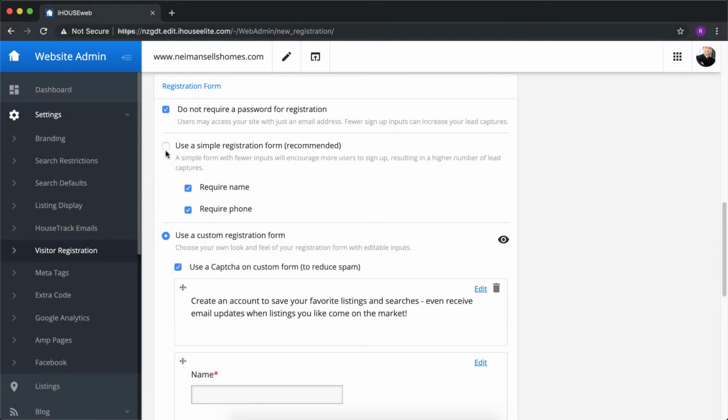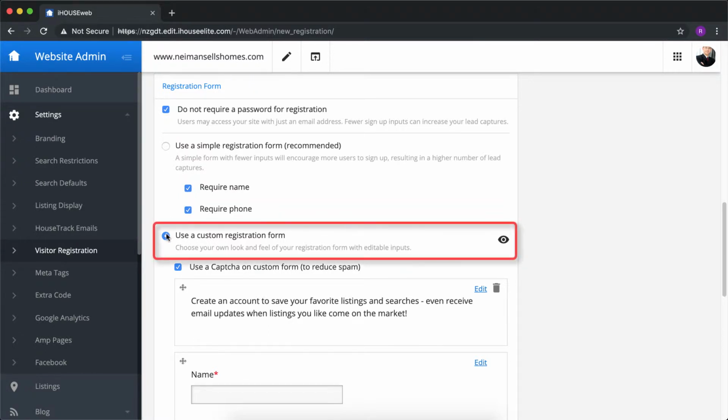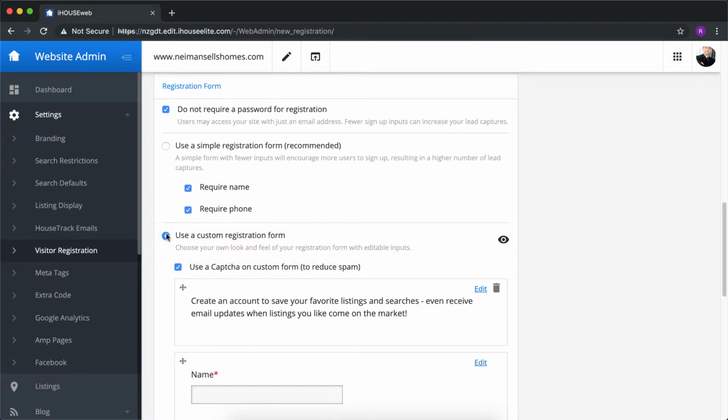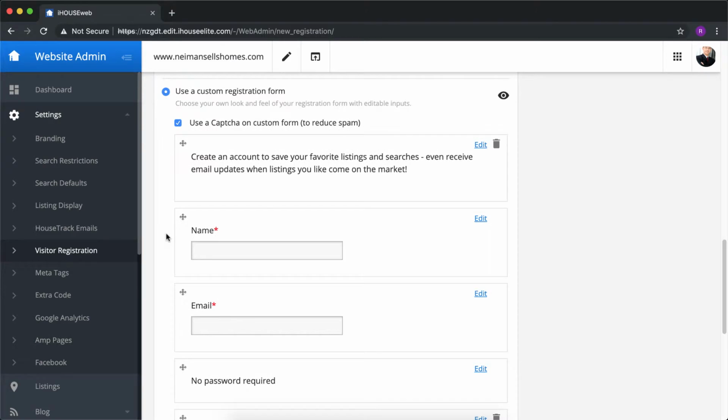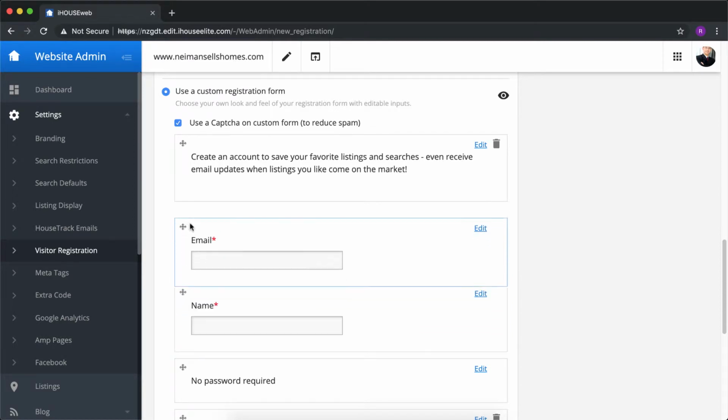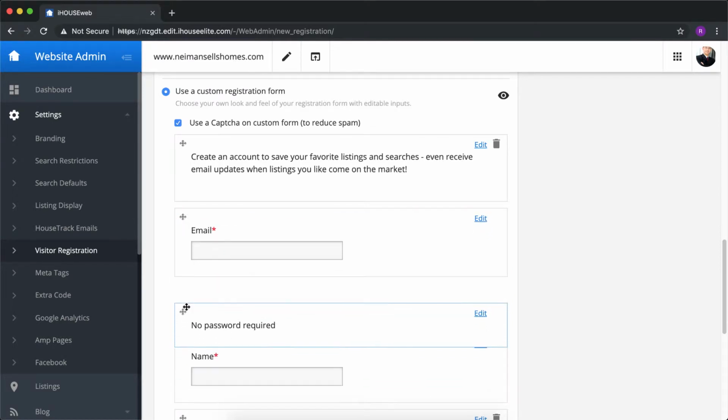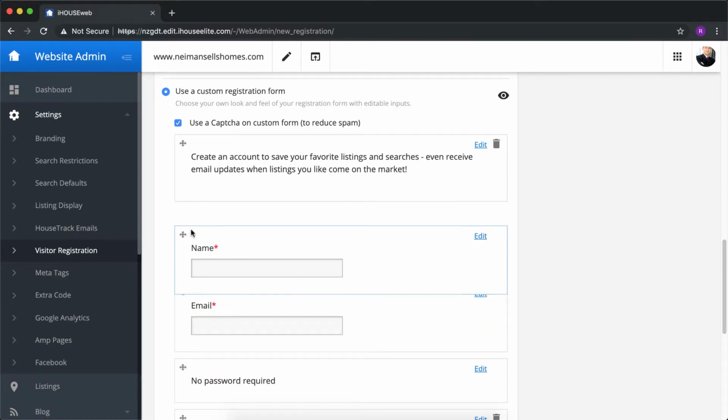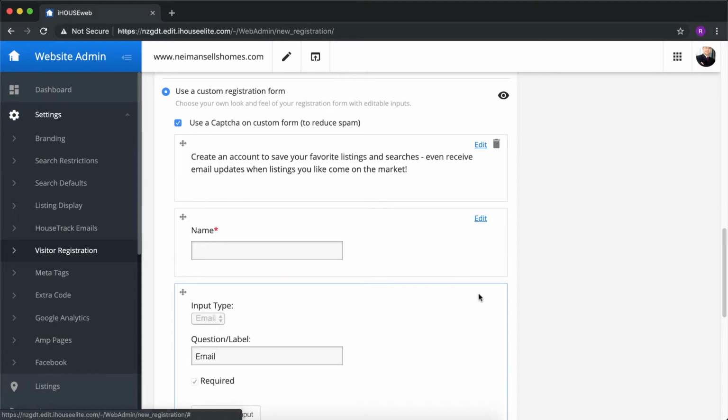Instead of using the simple form, you can use the custom registration form if you'd like more control over how your form looks. The entire registration form is customizable so you can add text anywhere you like. To change the order of these inputs, just grab them on the top left and drag them in place. For the custom registration form, we require you to have at least a name and an email in the form, but you can change the label for these input types.